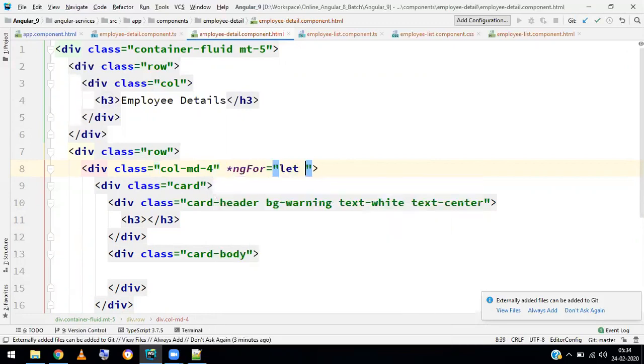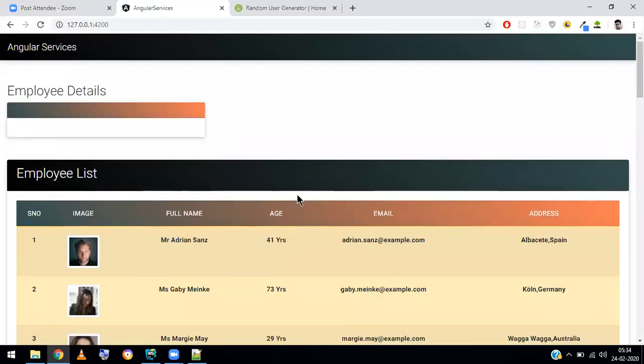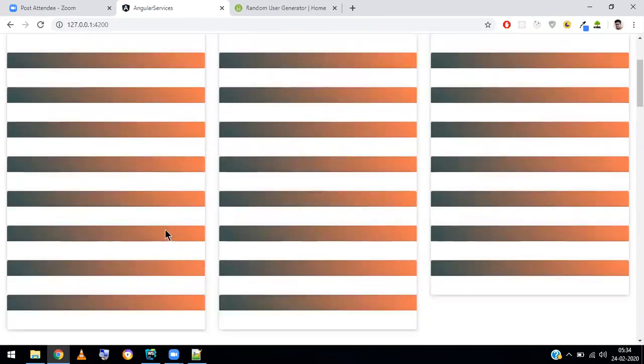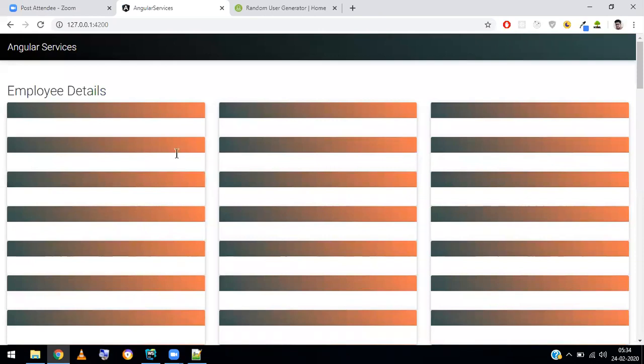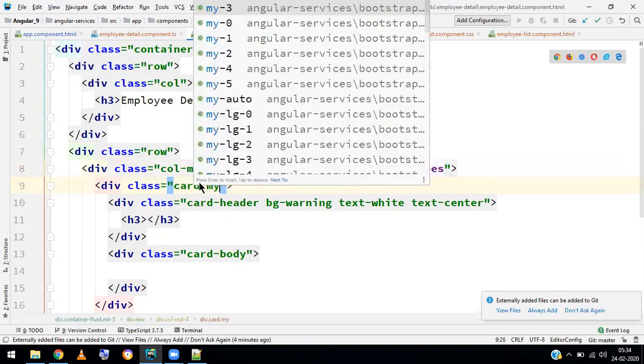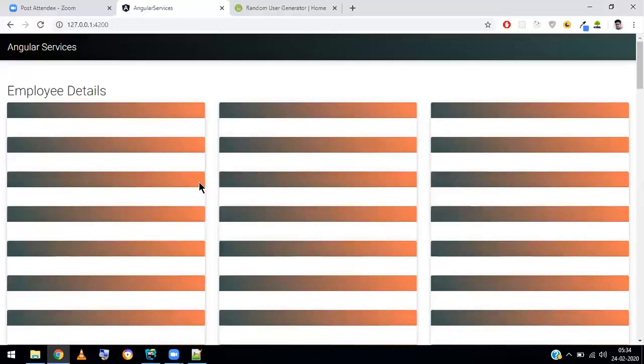So ng4 let employee of my employees. So if I write, come on, refresh. Yes. So I have a multiple collection of cards. Okay, so I'll just make some gap over there. Let's make some margin top and bottom for each card. Let's say my3.